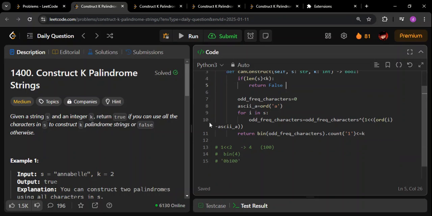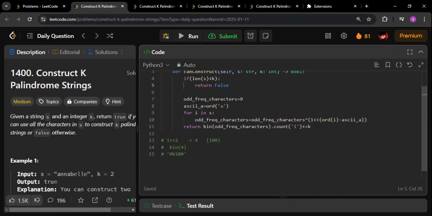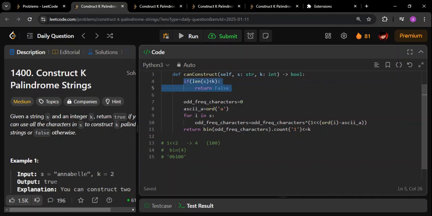So see here what we are doing. First of all, the same thing: if length is less than k, return false. I'm just declaring this variable again for the frequency of characters. Then I'm recording the ASCII value of a. Remember, this particular operator in Python will give you the ASCII value of that particular character. So this will give me the ASCII value of a.